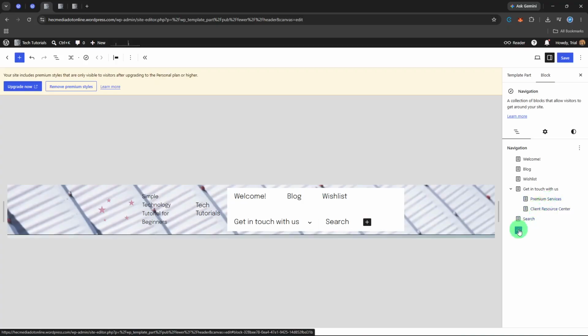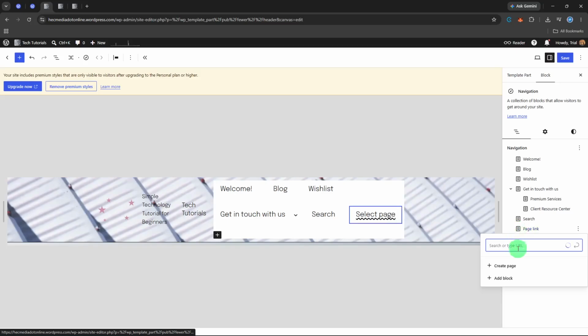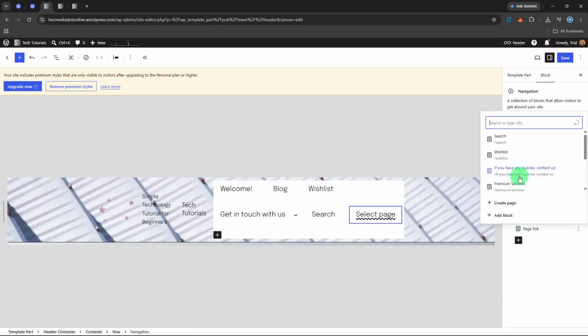Click plus, search for category, and choose Tutorials. The category archive link appears in the navigation. Visitors click Tutorials and land on the blog listing for that category. This is faster than adding every post to the menu, and it updates automatically as you publish new posts.